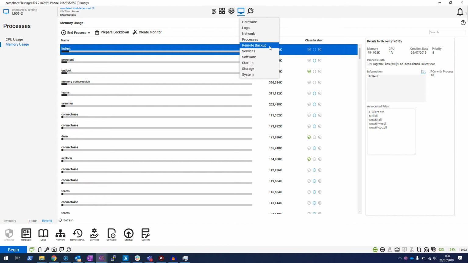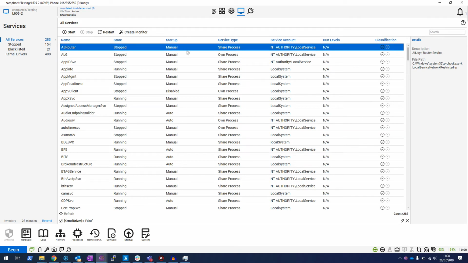Remote backup we don't use, so you can ignore it. Services is exactly the same as the Web Control Center.